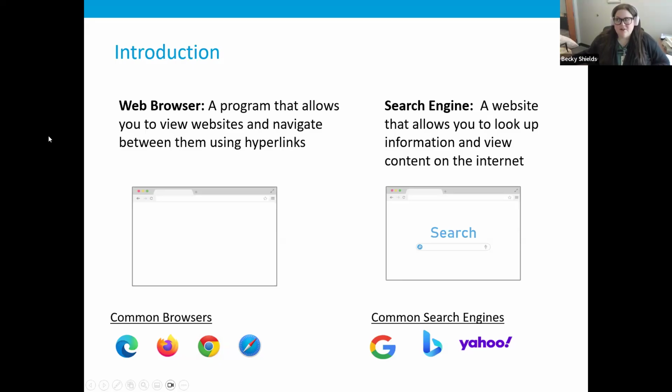We also are going to be talking a lot today about search engines. A search engine is a website that allows you to look up information and view content on the internet. Some common search engines you have probably all heard of are definitely Google, and also Bing, as well as Yahoo. Again, on the bottom of the slide we have the icons or logos for those search engines.